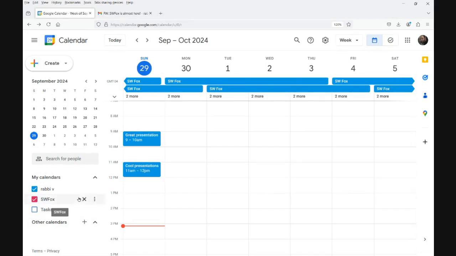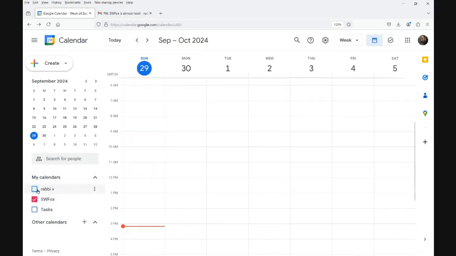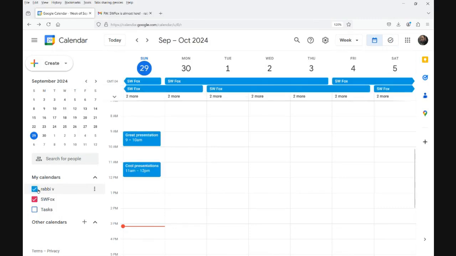Now, one of the things you can do with Google is you can have multiple calendars. I have my default calendar. Every user has a default calendar. When you log in, that's the calendar you see. You can then make as many additional calendars as you want. So I made a calendar called Southwest Fox. On the Southwest Fox calendar, I have my Southwest Fox things. And on my personal calendar, I have the Southwest Fox things.